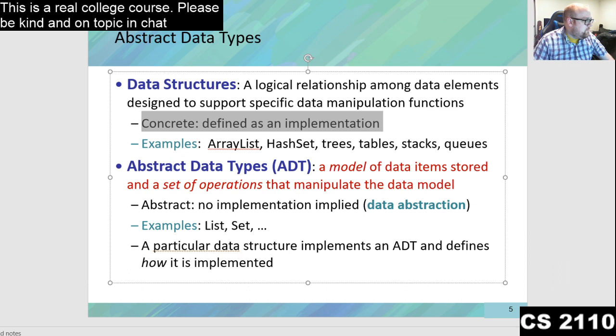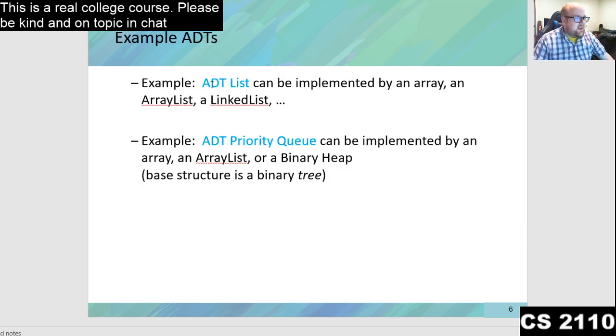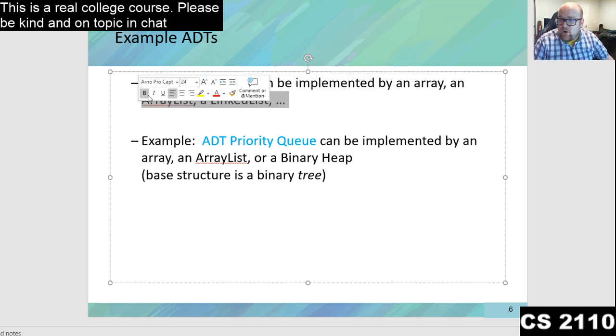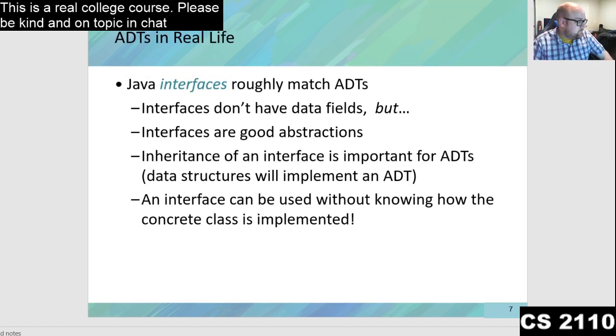And so, again, an ADT can be implemented as either an array list or a linked list. These are better at different things. Array lists are better in most situations. Linked lists are better in some narrow situations.